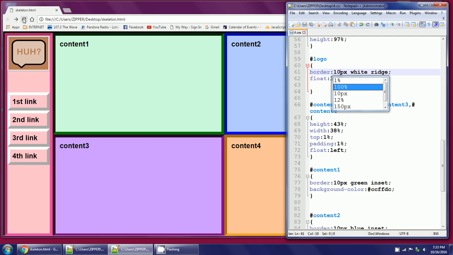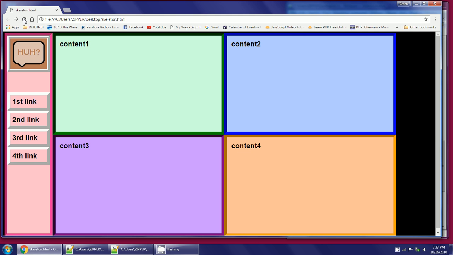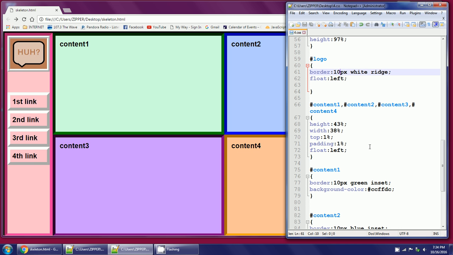Okay, now I have shared styles for all 4 of these elements. Content 1, Content 2, Content 3, and Content 4. All 4 of these are sharing a height of 43%, a width of 38%, a top of 1%, a padding of 1%, and float of left.